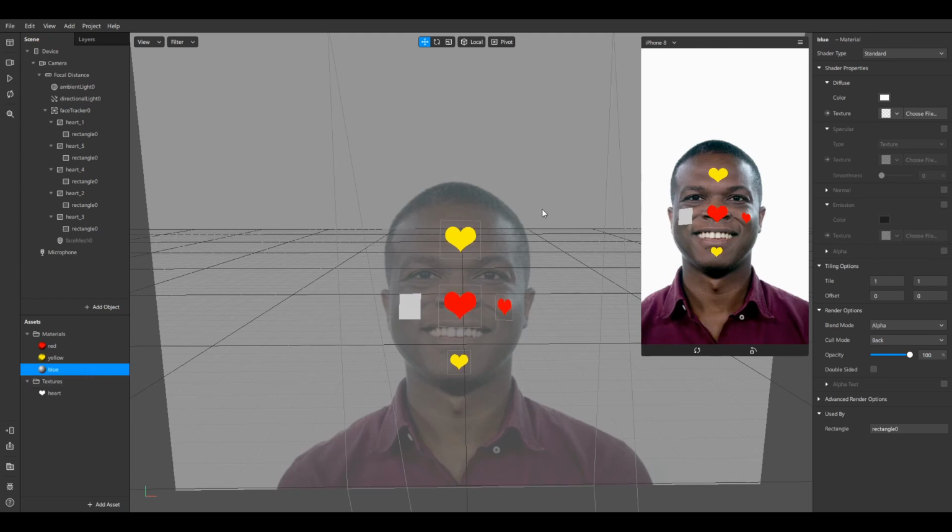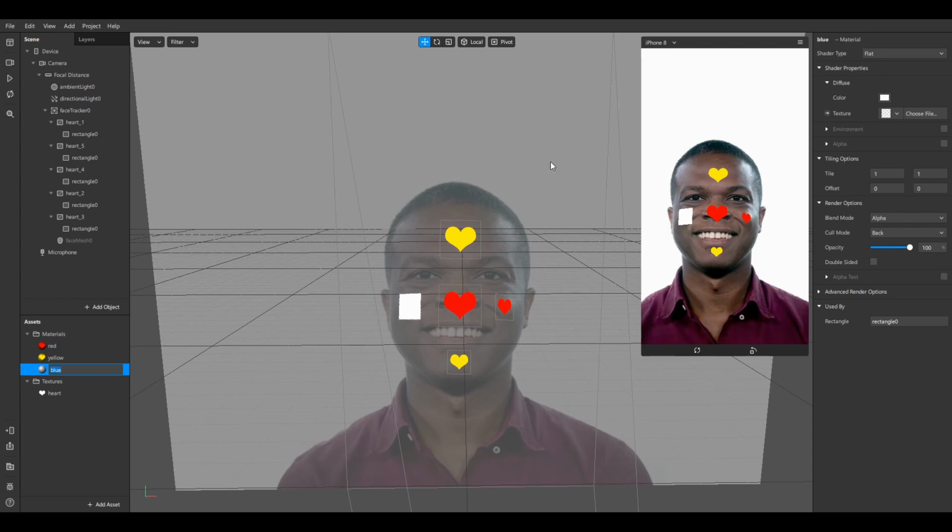Now we need to do the same step that we did in the previous one, the red one. We're going to change it to flat. You see, it takes more steps, so if you just want to use another color, it's better to duplicate. I just want to show you how you can do it this way as well. And then we're going to choose heart in the texture, the shader properties, and then we're going to choose a color which is blue. Nice. Yeah, that's it. So we have a blue one, as you can see.